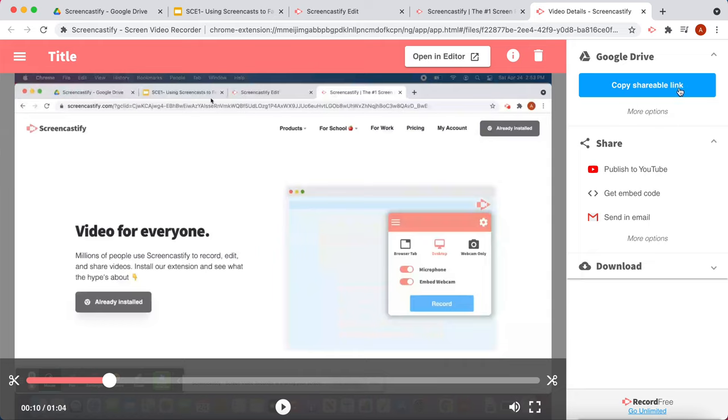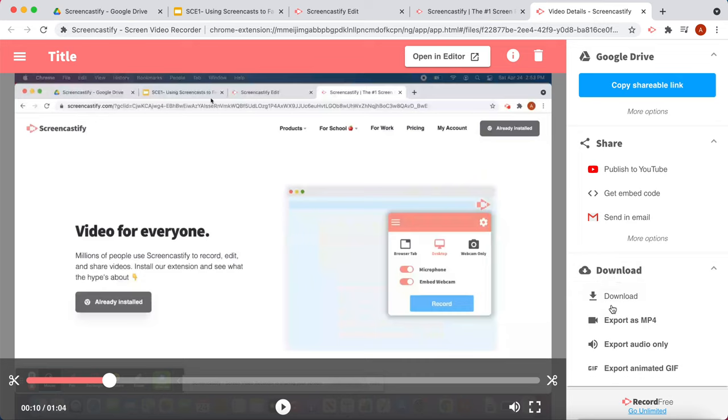You can copy the shareable link to your video and you can post it in Google Classroom, Microsoft Teams, or anywhere else you might want your students to access it. You can also share it to one of these. If you have your own YouTube channel, you can automatically share it there. You can download it in any of these formats and upload it wherever you'd like.